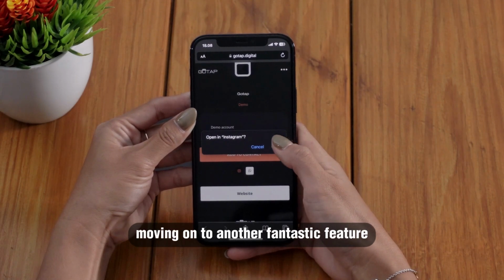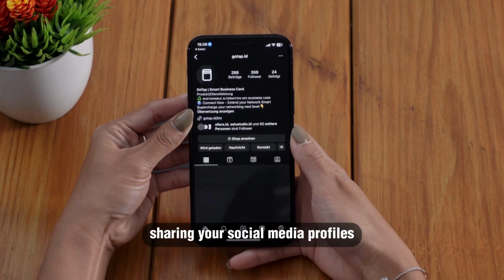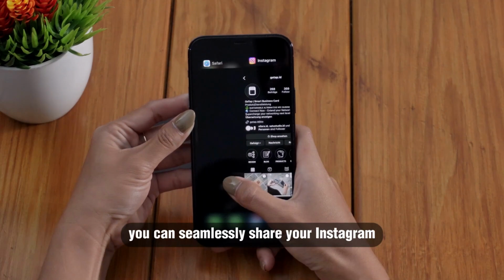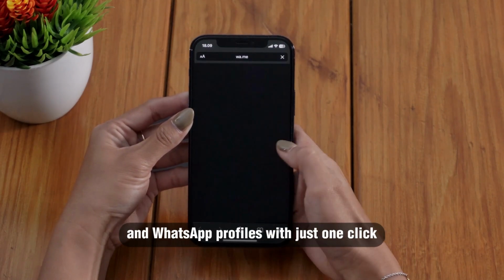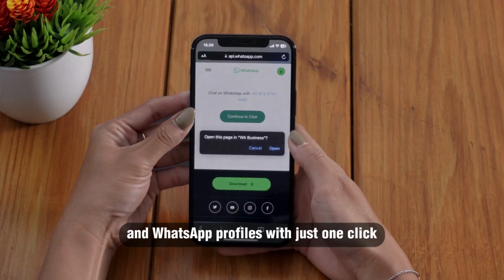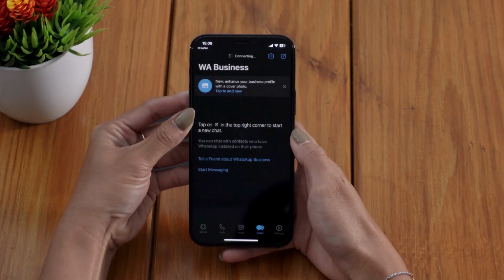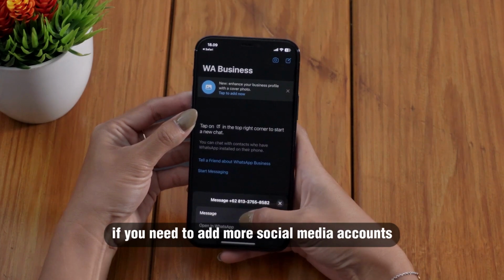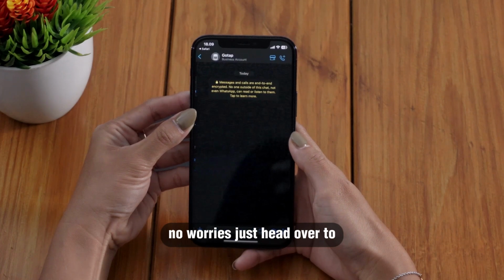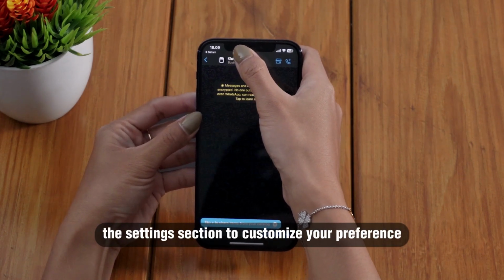Moving on to another fantastic feature, sharing your social media profiles. You can seamlessly share your Instagram and WhatsApp profiles with just one click. If you need to add more social media accounts, no worries. Just head over to the settings section to customize your preference.